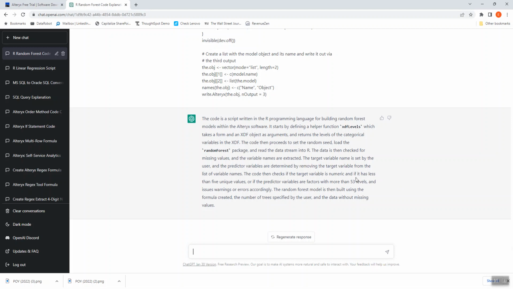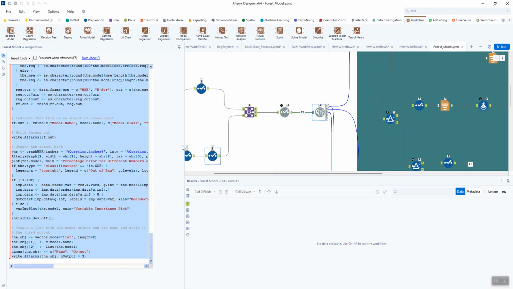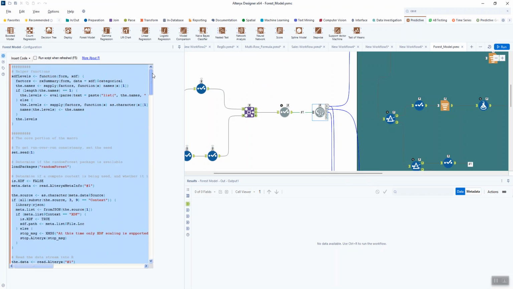So again, pretty cool to be able to come into something this complicated and very quickly get at least an understanding of what it's doing without having to go line by line through this and figure it all out.